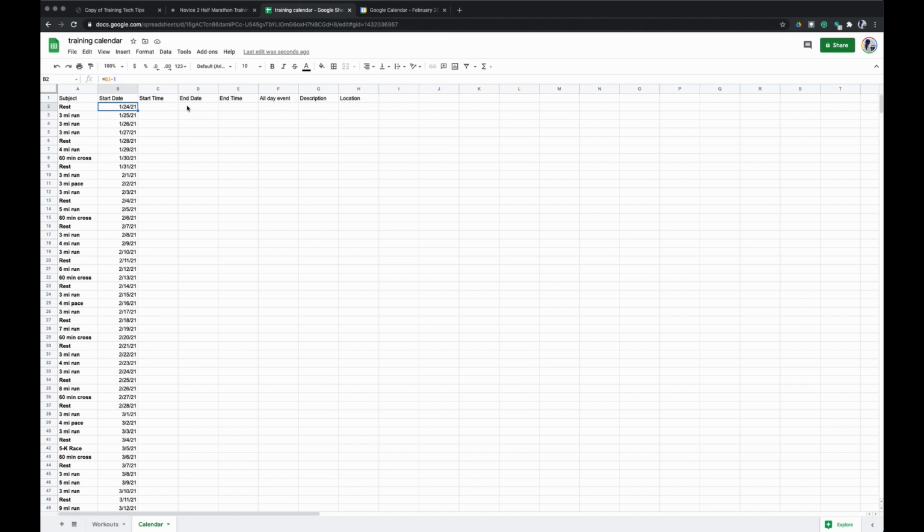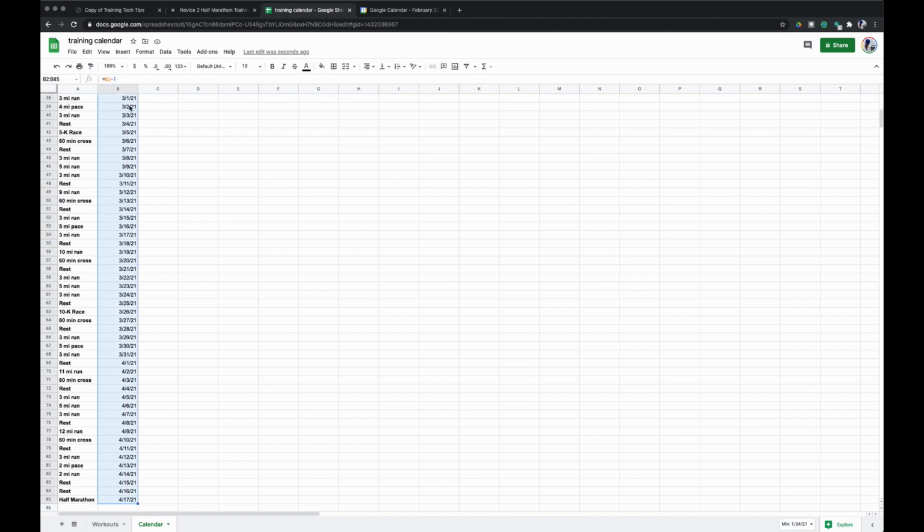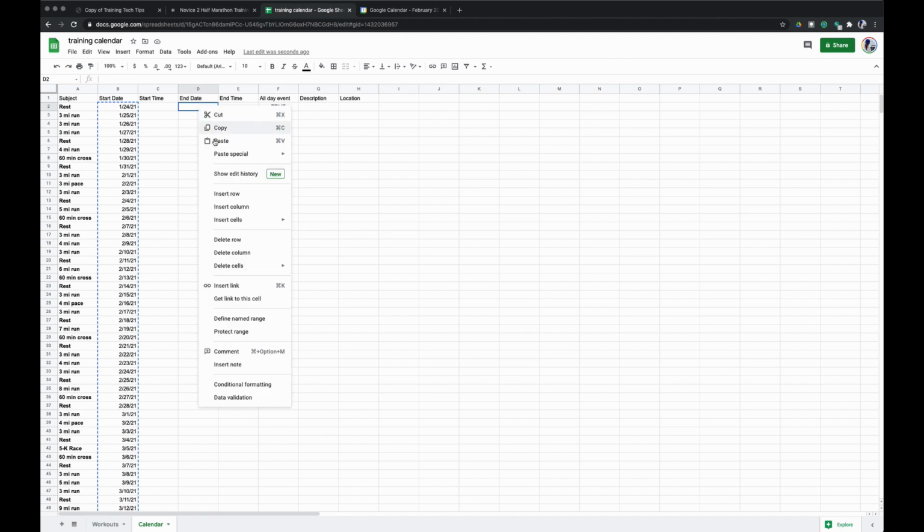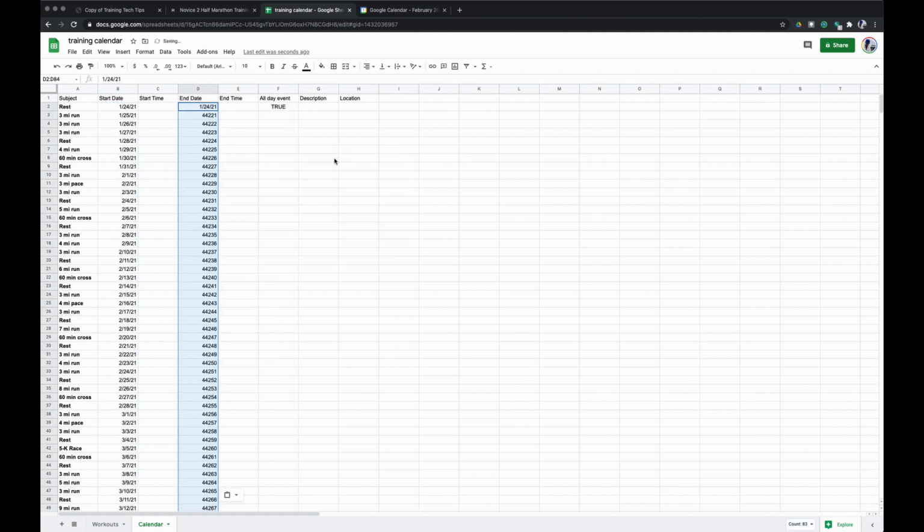Now if we want to just do it on a full day, we don't care about the time, we can just leave it alone and just put the word true in here one time, and that'll get down to our calendar. If we wanted a very specific time to do the workout, then we need to copy the dates, go over to end date, and then just paste those values in. So now we have the same days, same times.